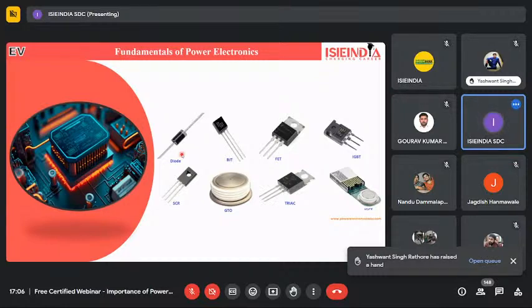So what do they have? They have simply the combination of switches. The switches are connected in a series or parallel configuration, and depending upon the configuration and the switching technique, we get the required output.